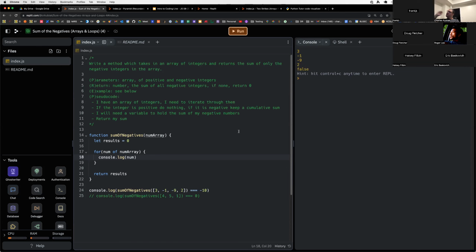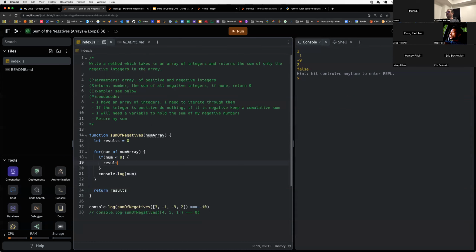And so now I need to basically filter and only do something if my num is a negative number, right? So we can do a compare or an if statement here for comparison, right? So we can say if num is less than 0, right? And we can do results plus equals num. Right, and let's go ahead and take a look at this here real quick. And let's just console.log results.